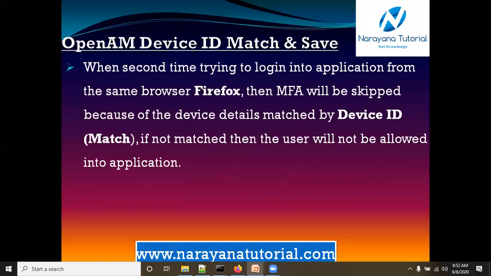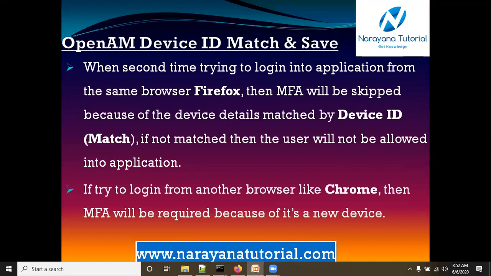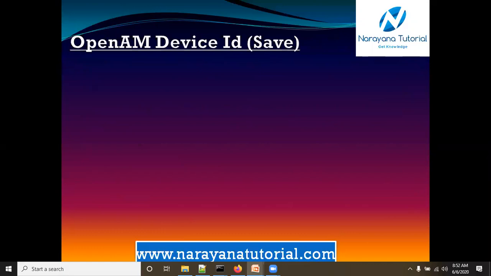When trying to log in a second time into the application from the same browser, that is Firefox, then MFA will be skipped because of the device details matched by device ID match. If not matched, then the user will not be allowed into the application. If you try to log in from another browser like Chrome, then MFA will be required because it's a new device.